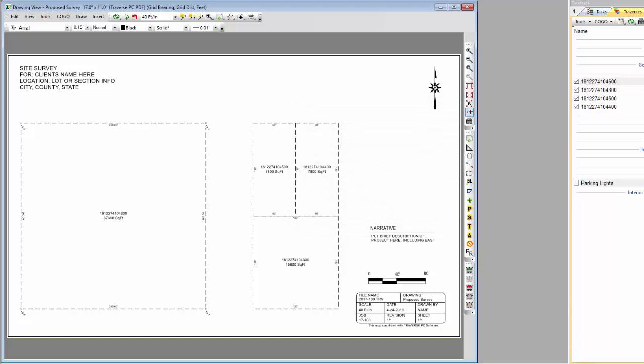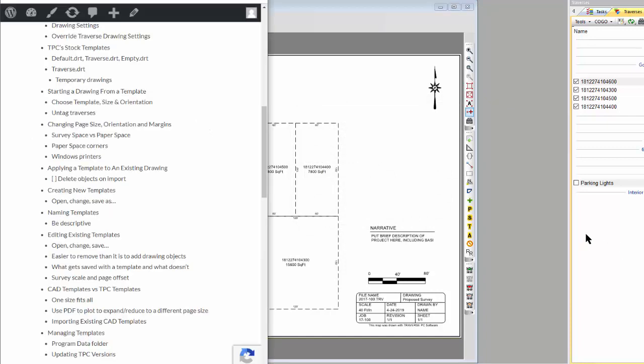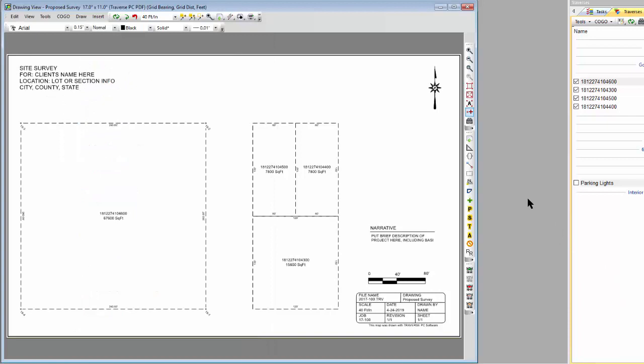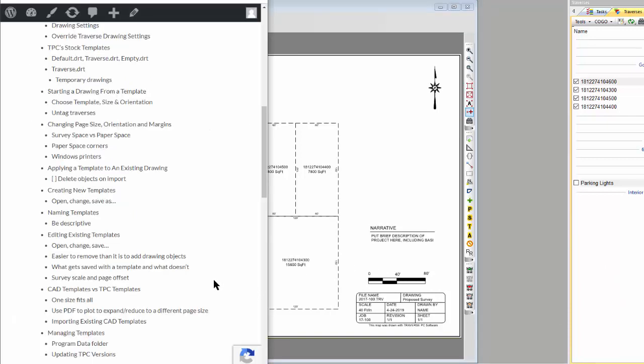Okay, let's drop back out to our outline again. And let me go ahead and bring up the second code for our webinar today. Okay, let's take a look at that outline. And the next thing we want to do is applying a template to an existing drawing. And I want to look at this option to delete objects on import. So let's take a look at that.